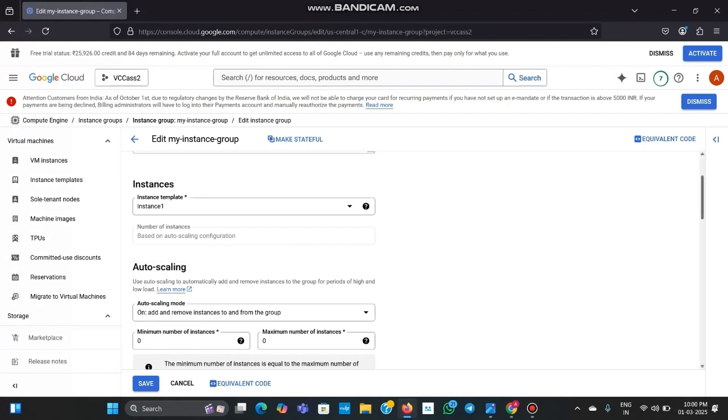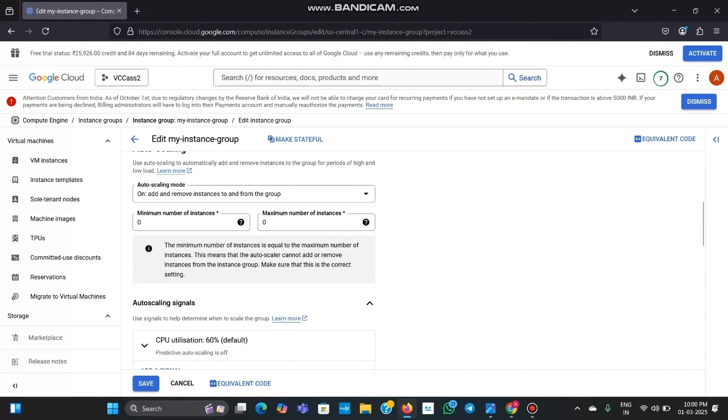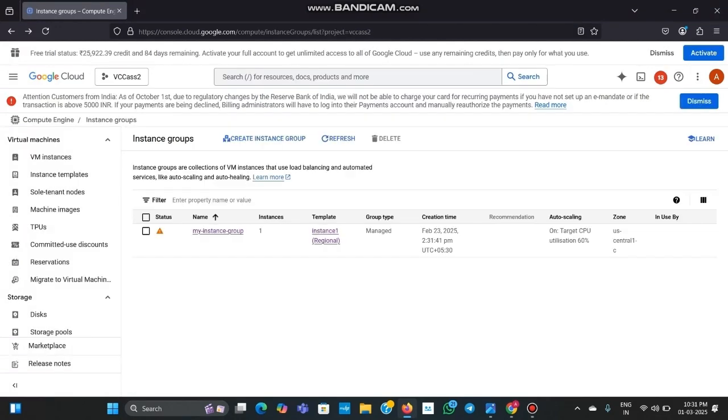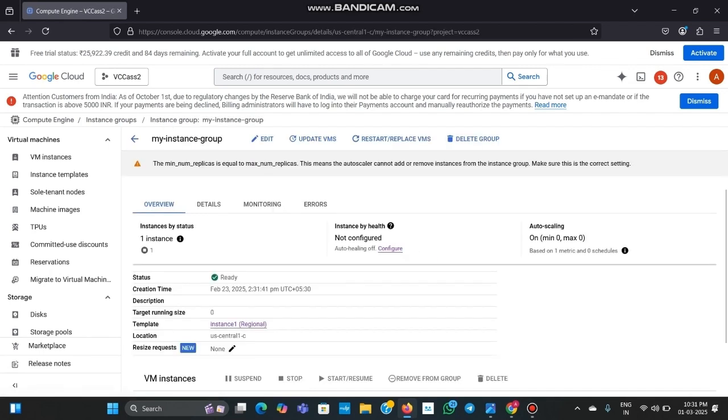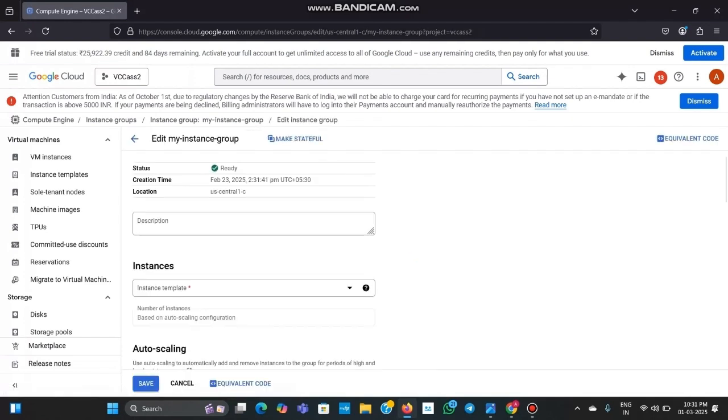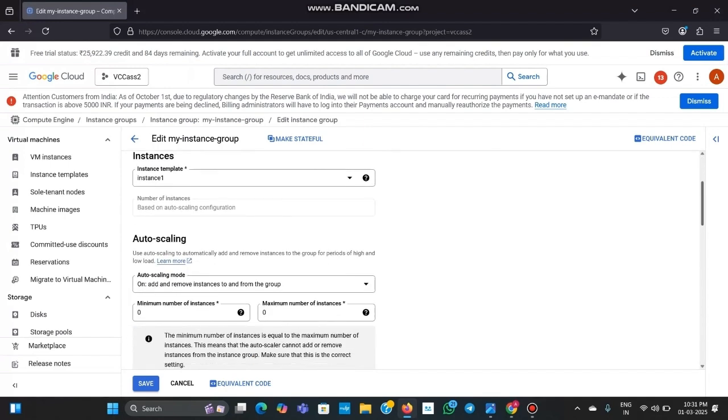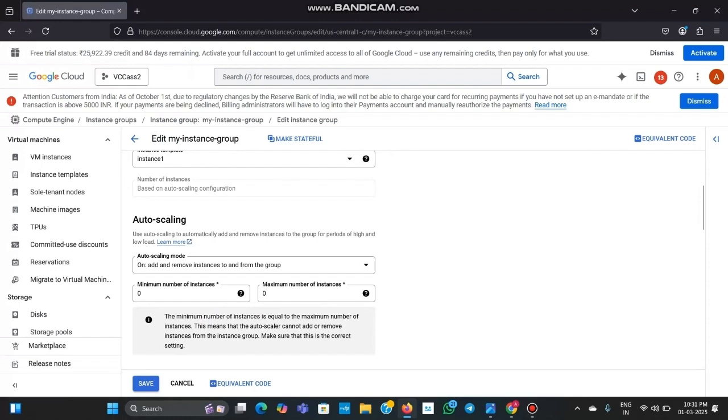For autoscaling purposes, I have kept the minimum and maximum number of instances as 0 because I didn't want the autoscaling to happen unlimitedly and consume my account credit. To demonstrate the autoscaling, here was one instance group which was already created. I'll go to my instance group and edit it, because I have kept the minimum and maximum range for autoscaling as 0, 0, so that autoscaling doesn't occur when it is unnecessary.